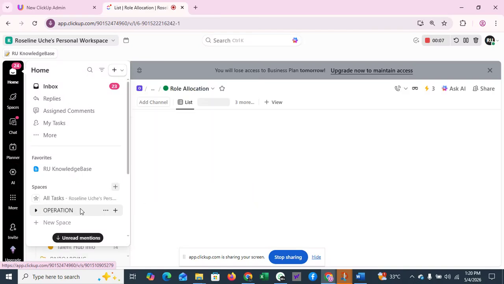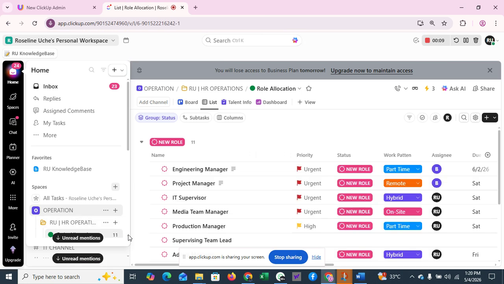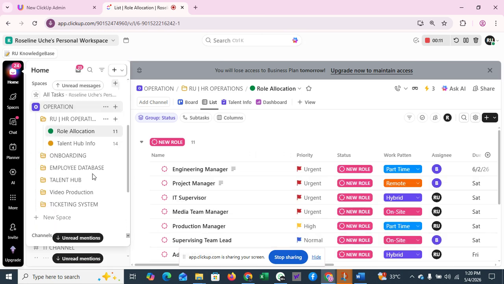So here, this is the operation. We have a space. This is a space I created. Inside the space houses a folder, that folder called the HR operation folder. In the HR operation folder, we have the list. We have two lists, the role allocation list and the talent hub.